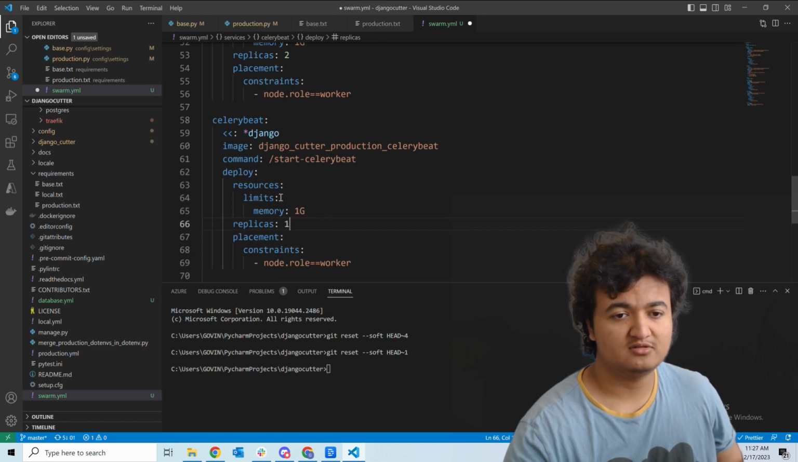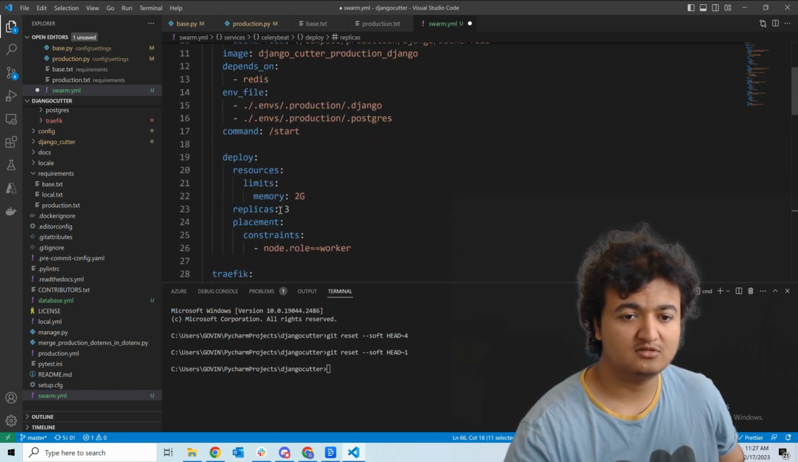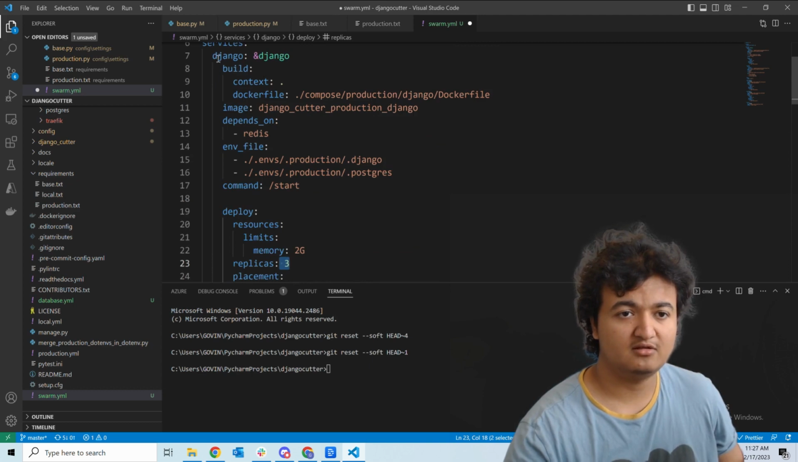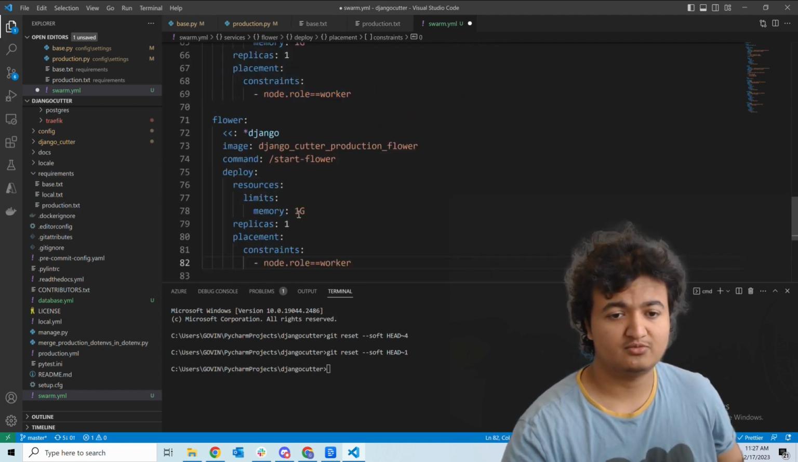We don't really care about having multiple celery beat services, because it's just doing the orchestrating. And the reason I had to specify the replica here is because if not, it will just go with the default replica count of 3 that I already specified in Django. And now the same thing for flower. So just 1 gigabyte, 1 replica, and only a worker.